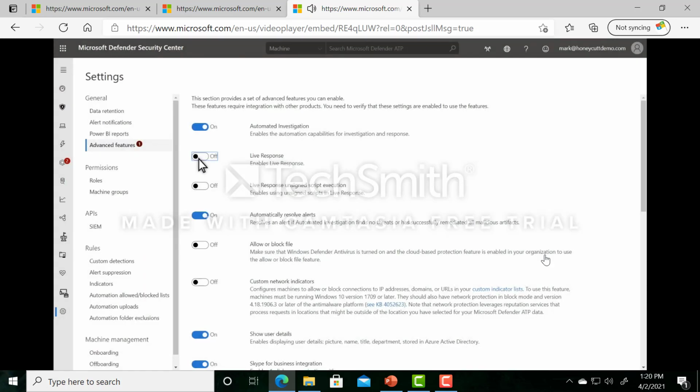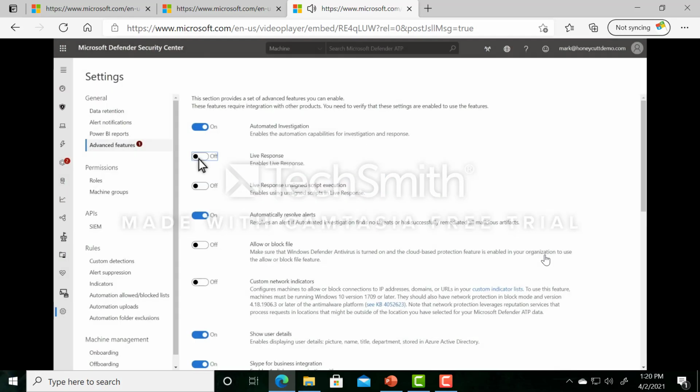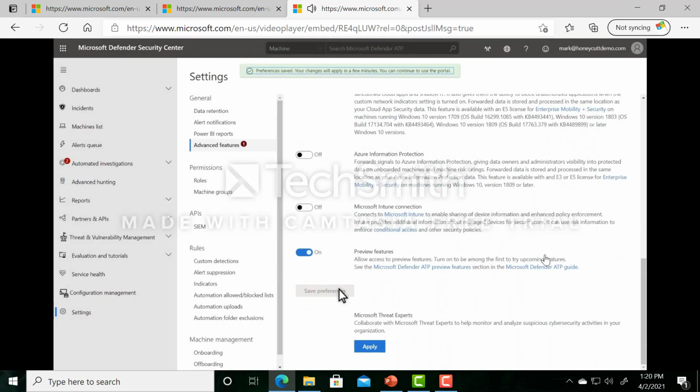By default, analysts can only run signed scripts for obvious safety reasons. However, you can also turn on Live Response unsigned script execution to give them the ability to run unsigned PowerShell scripts. This is not required to use the built-in Live Response functionality. To give a fuller demonstration, I'm going to enable both options and apply my settings. Now that Live Response is enabled, let's look at how to use it.